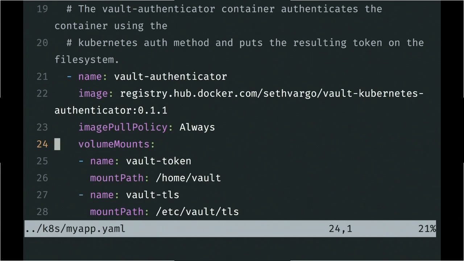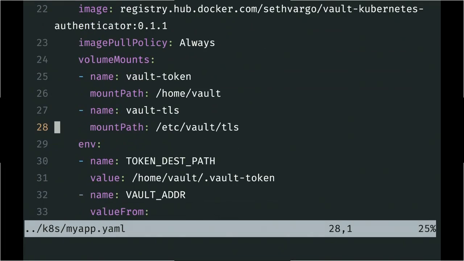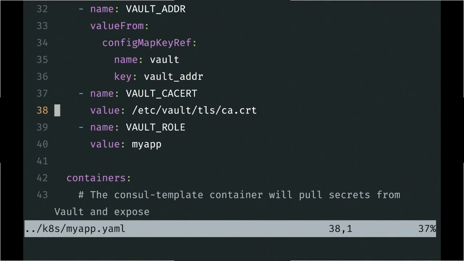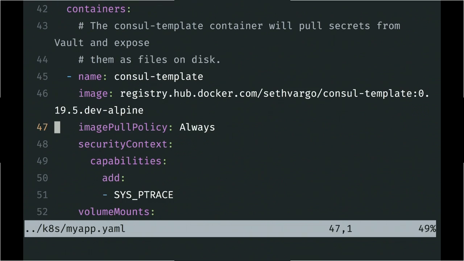We have our init container here, which is, again, just pulling from the Docker Hub. And we have a few volume mounts there. We set some environment variables, like where is the Vault server, where is its CA certificate. And that's going to run at boot. And assuming that's successful, it'll put our Vault token at a well-known path on disk, /home/vault. And at that point, all of our other containers, in this example Consul Template, can then pull that token from the in-memory file system and interact with it.